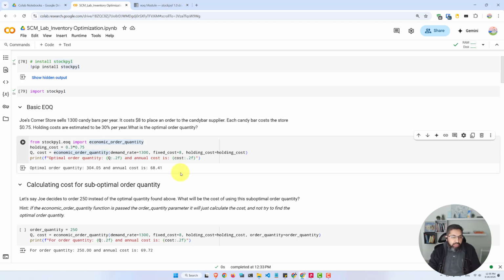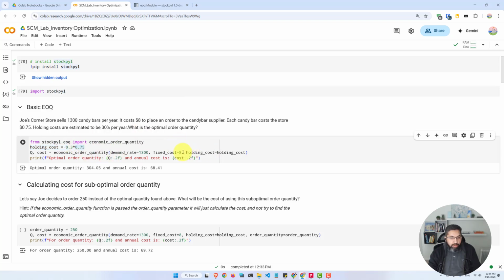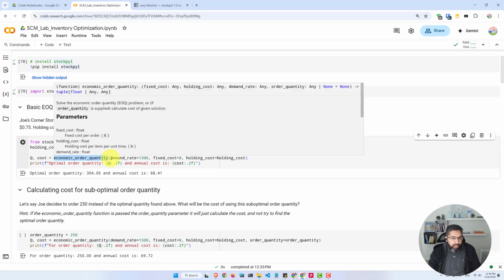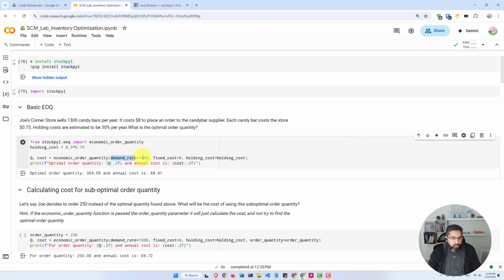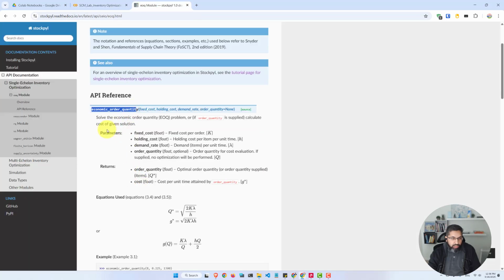Now this function expects a holding cost, which is not a percentage. You can't pass it 30%. So holding cost has to be in dollars. You have to multiply the 30% with the value of the item, which is $0.75. This will convert the holding cost to dollars per unit per time period, and then you can pass on that holding cost. Notice that in Python, we can have named parameters. So when you call a function, you can say this parameter of the function equals the value you want to pass it. So here are the parameters to economic order quantity in the documentation.